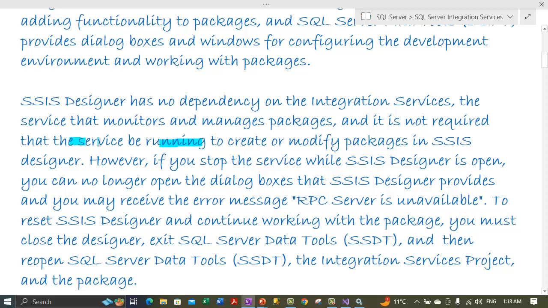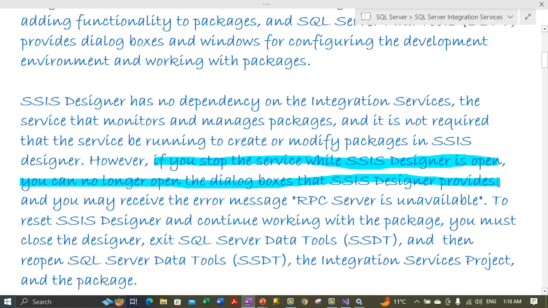So this service should be running is not required if we want to just create or modify packages in SSIS Designer. Even if the service is stopped, we will still be able to create the SSIS Designer packages. However, if you stop the service while SSIS Designer is open, you can no longer open the dialog boxes that SSIS Designer provides, and you may receive the error message RPC server is unavailable.